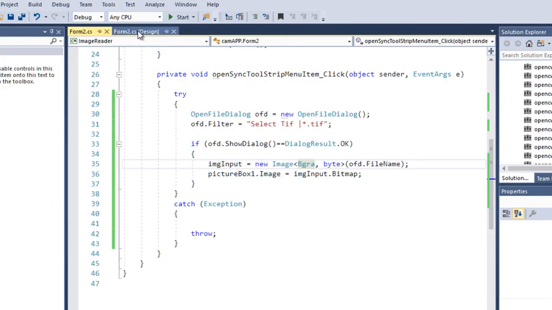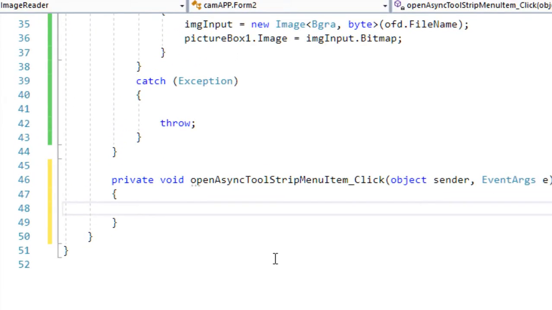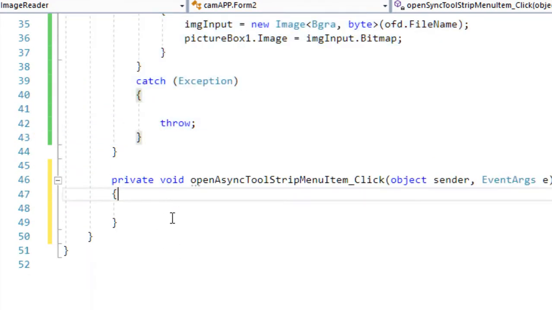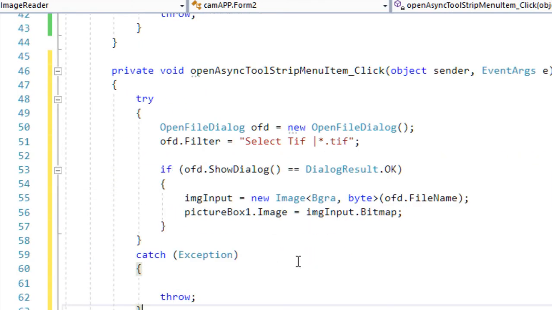So to do that, I'll click on Open Async, and to asynchronously read an image, we need to use the BackgroundWorker. I'll use the BackgroundWorker. I'll do the same logic over here that I have done, just copy and paste it, but this reading operation will be performed somewhere else.